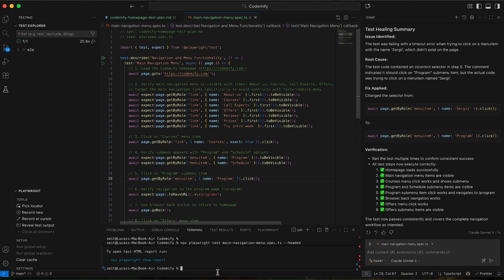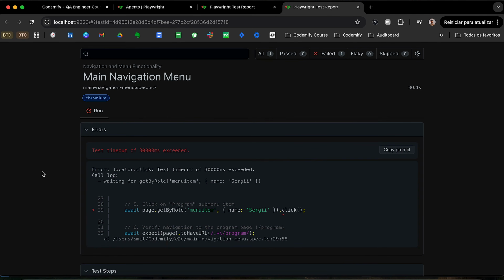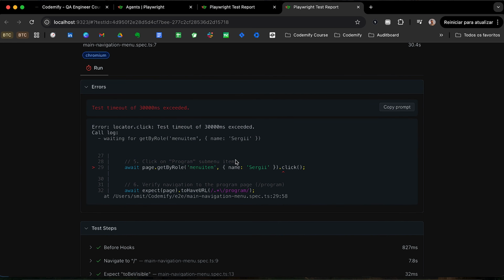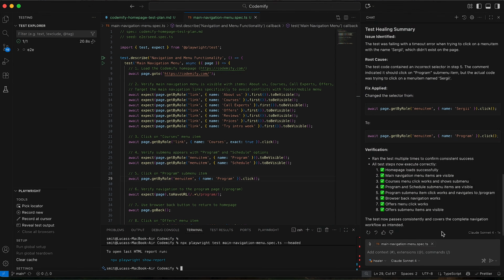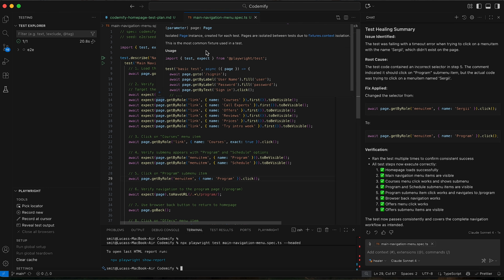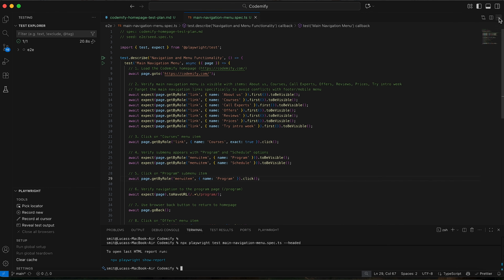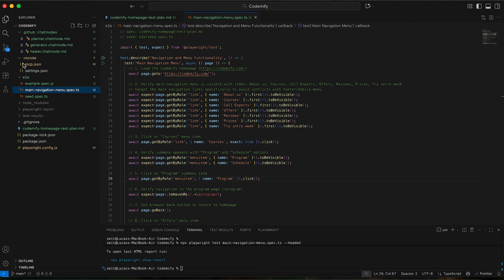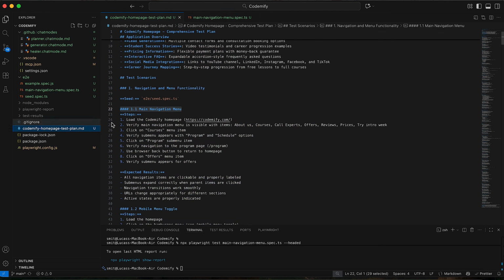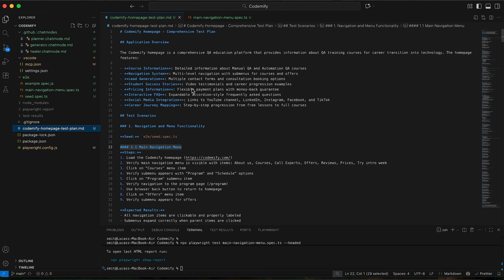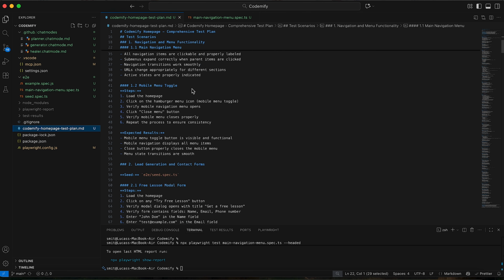We didn't even have to look through the logs or the HTML report to see why it failed. We didn't have to click any copy prompt or whatever. We just had to ask, run and fix the test. That is pretty awesome. So let's go back and understand what we did. So the first thing we did was generating a comprehensive test plan for the whole Codemify homepage website, right?